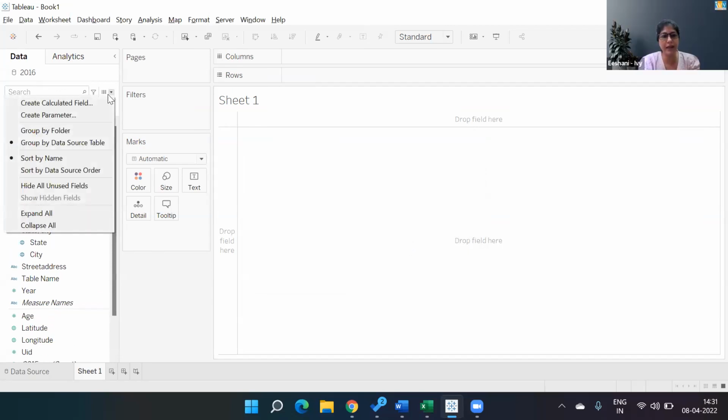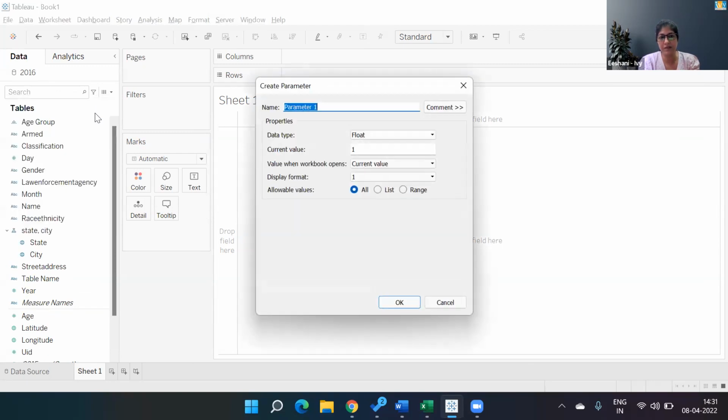Now what we do, we create parameters, right? So we can say select field. And what will be the data type?